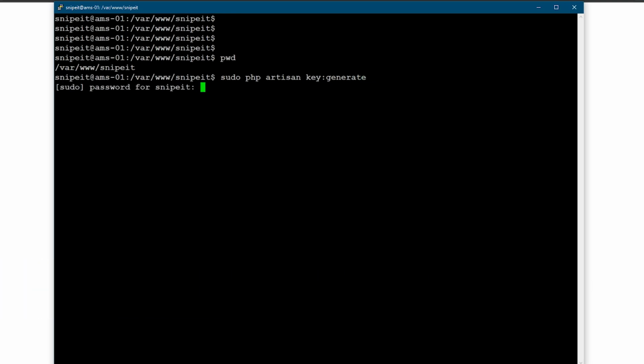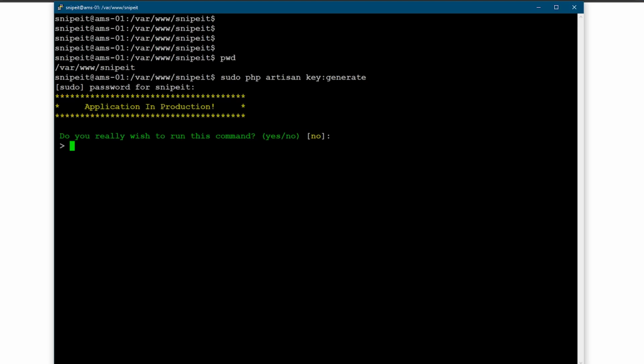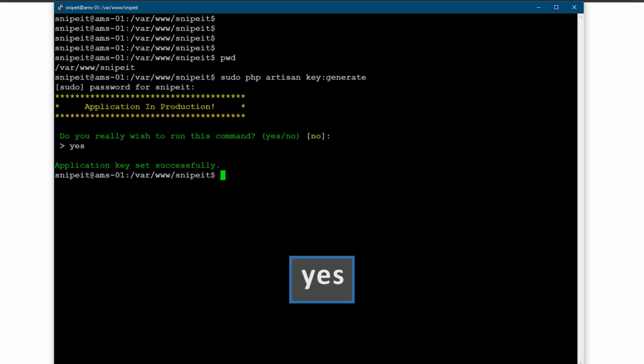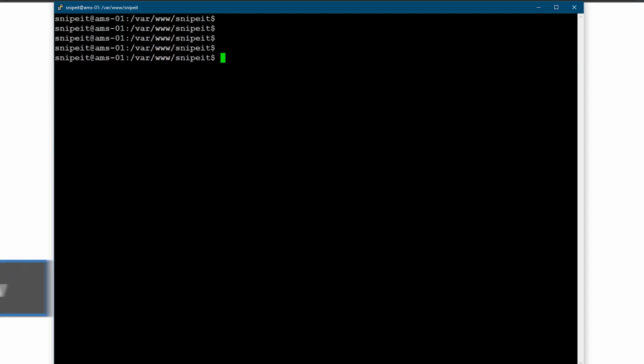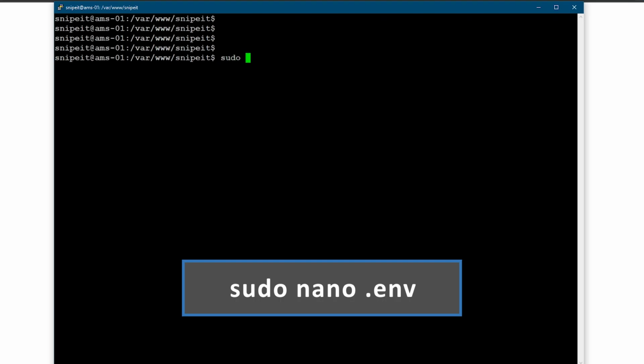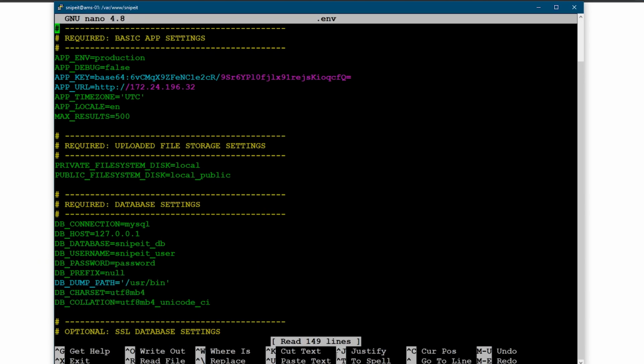We will put in the password for sudo, hit enter, and it will prompt you for yes or no. We will type yes and hit enter. You can see that the application key was set successfully. Okay, we will clear that, and the key will be installed in the .env file, so we can check it out. Sudo nano .env, hit enter. You can see that the app key is listed here.